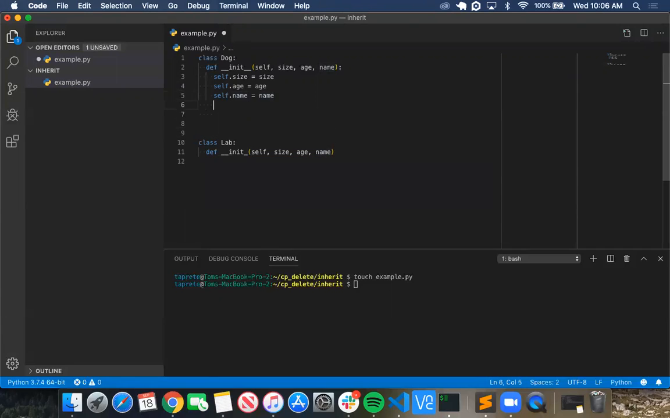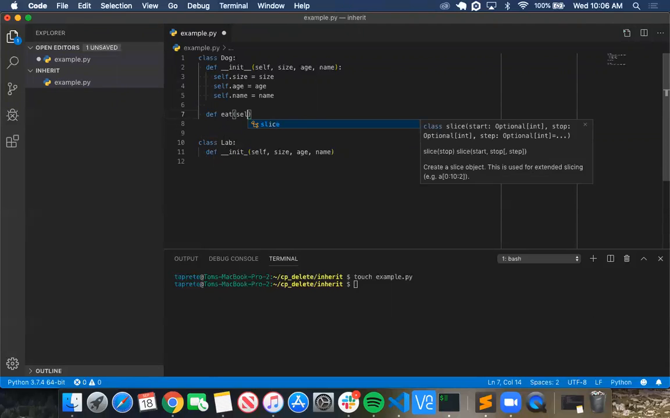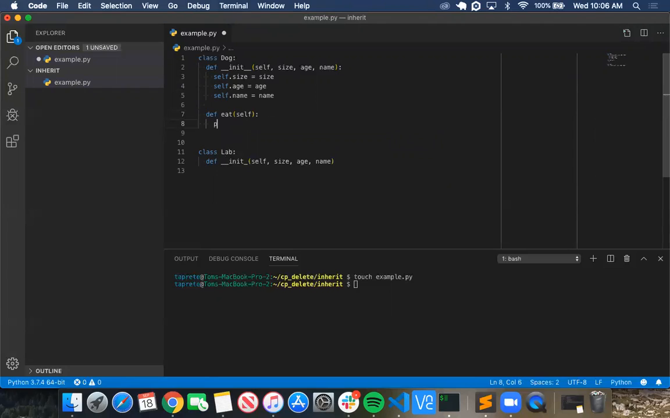And I'm moving back up here to the Dog class. What are some methods that dogs can do? They can eat. Let's just say print, nom. Nom works. They can bark.